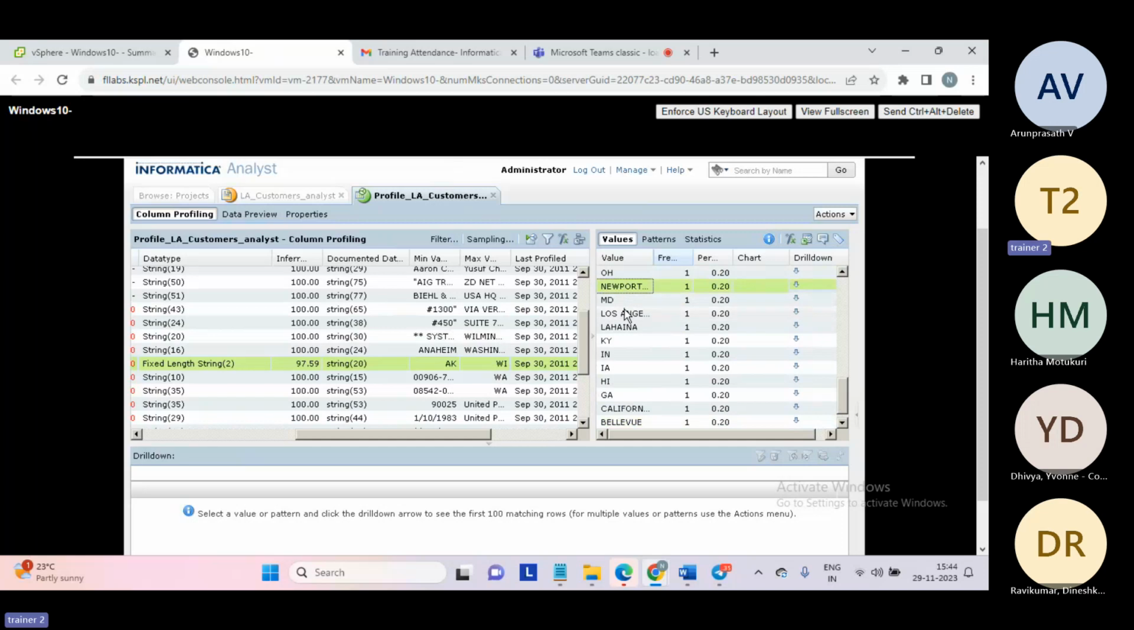Like Los Angeles, whatever, right? These things need to be converted to state codes like LA or whatever, right? These things we need to convert. These are all what we call anomalous records. So that's it. That's about values, right?